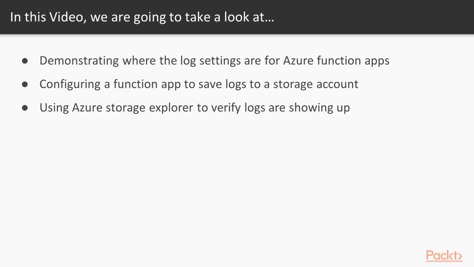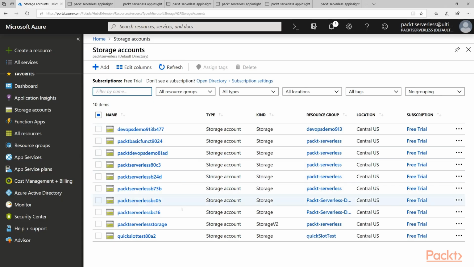In this video, I'm going to demonstrate where the log settings are for your Azure Function app and configure a Function app to save logs to a storage account. Then we're going to use Azure Storage Explorer to see that those logs are actually showing up. Any of these storage accounts that we've created with our Function apps would serve just fine, but we can also create a new storage account.